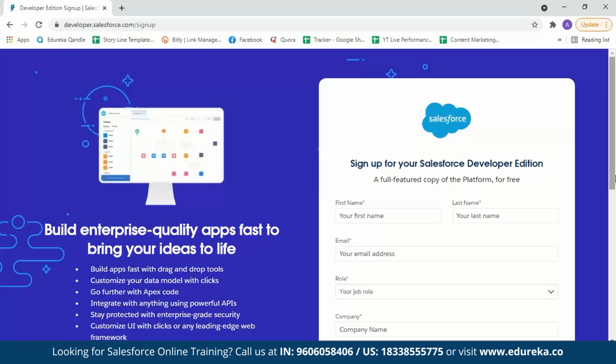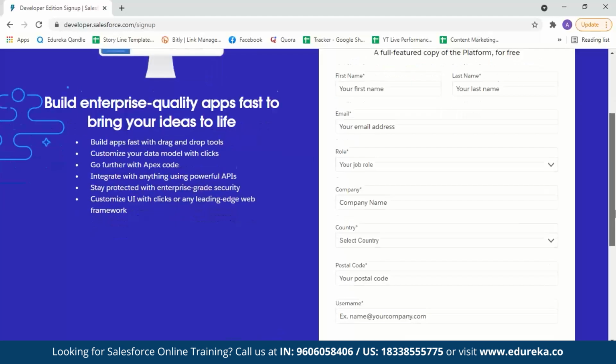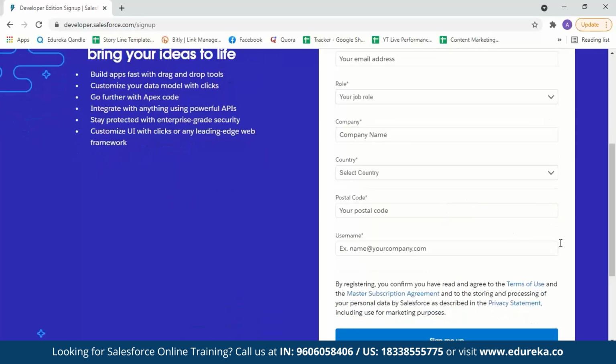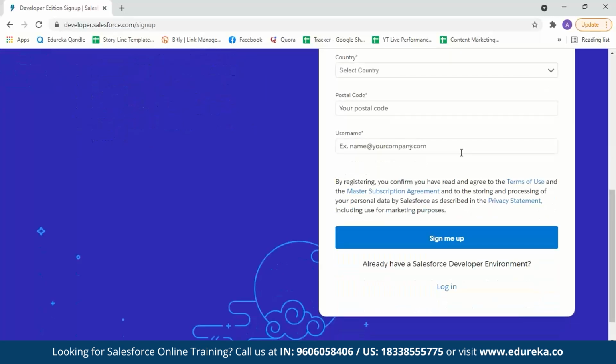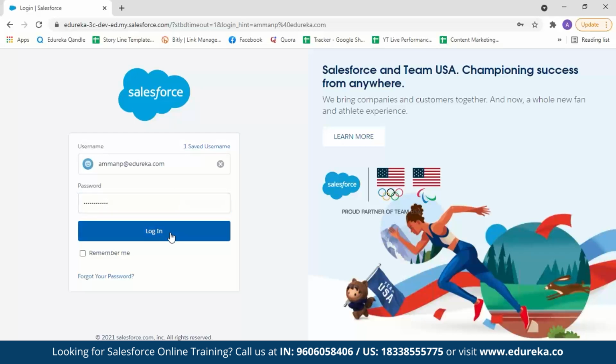If you're new to Salesforce and you haven't created your account yet, it is very simple to create an account. All you have to do is enter these details: your first name, your last name, email ID, your job role in the company, your company's name, country, your postal code, and you can set a username over here. Then after you click on sign me up, you'll get a mail to your email ID with a link and a username. When you click on the link, it will ask you to set your password. Then after you create a password, you can log into your Salesforce account with the username and the password. As I already have an account, let me just log in. I'll select my username and enter my password.